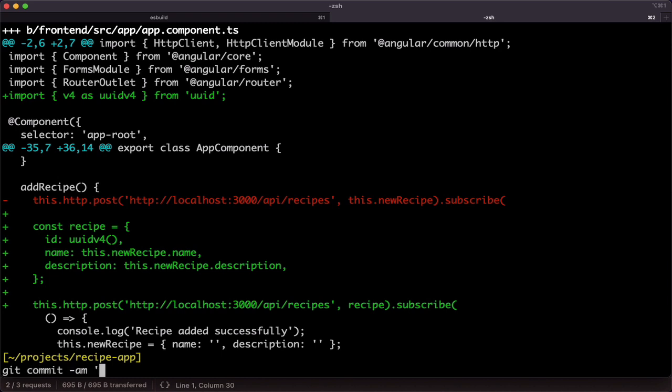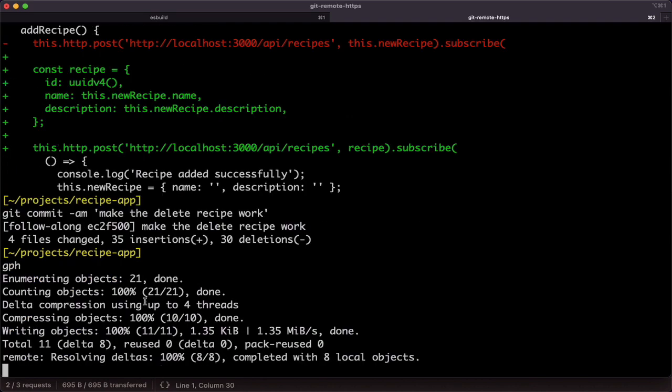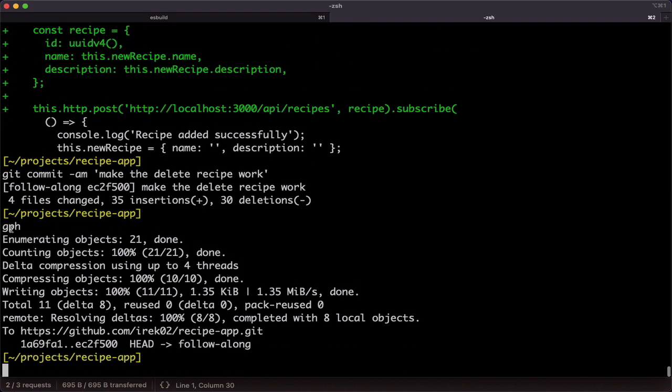All right, let's just commit these changes to the branch. Now what we did here, make the delete recipe work, and then push up to the branch. GPH is just my shortcut for git push origin head, and it pushes to whatever branch you have checked out.